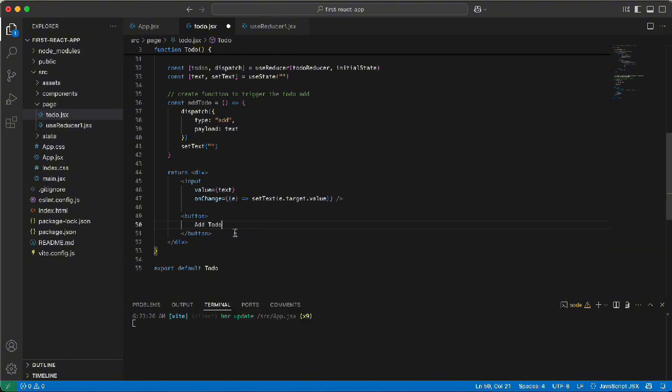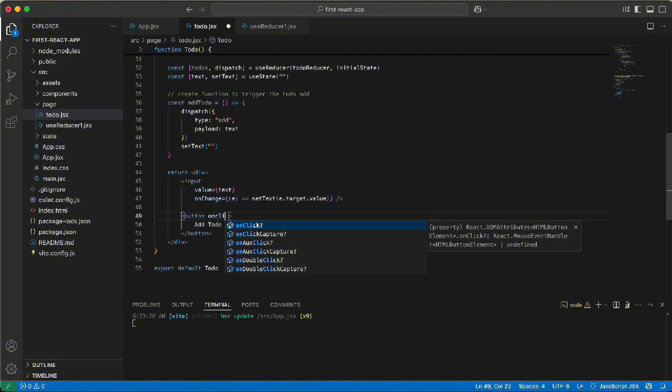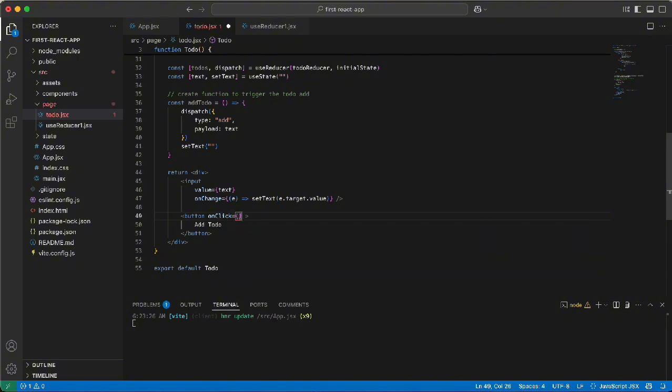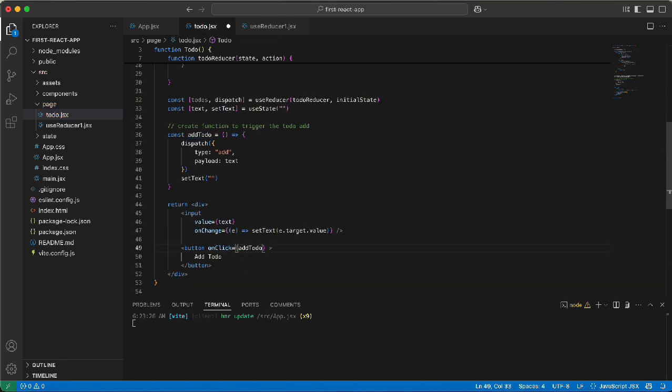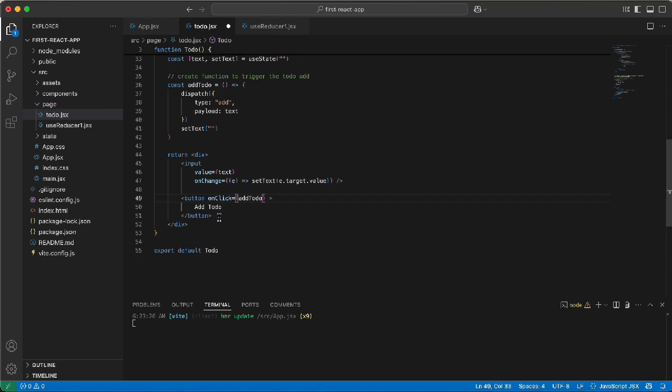So if we do this, this button, of course, is going to have an event, right? It's going to have an on-click event, and we already created our event handler. Our event handler is the add to do. So I'm just going to call the add to do event handler. So now we've created this.